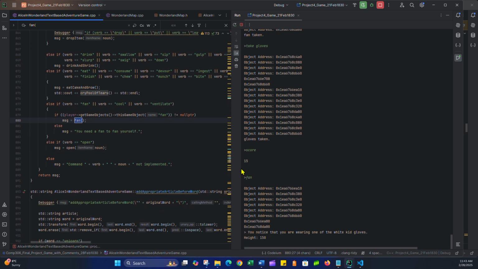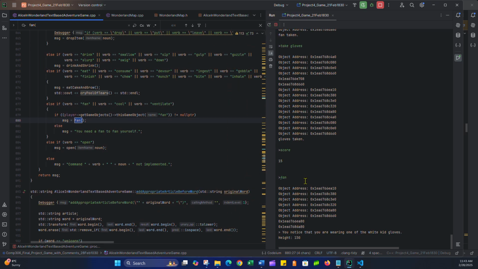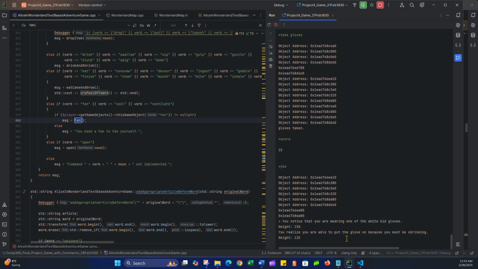I'm in the fan, and you can probably see what happened here, by the way. I fanned myself, and then all of a sudden, a message said, "You notice that you were wearing one of the white kid gloves. Height, 150." This is from the story. Basically, you're getting smaller.